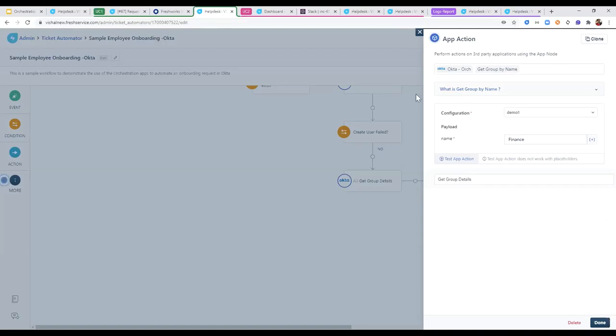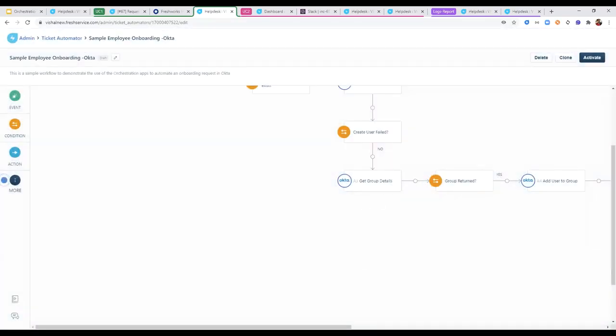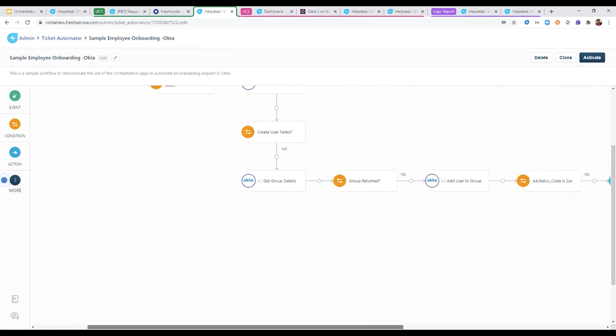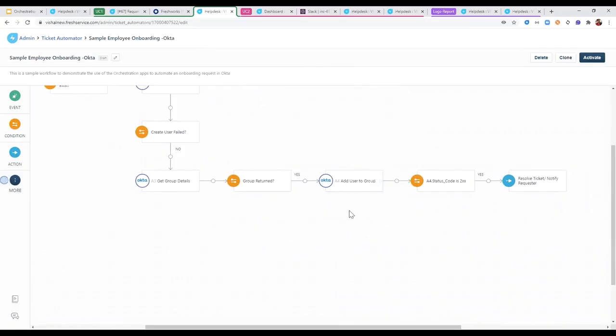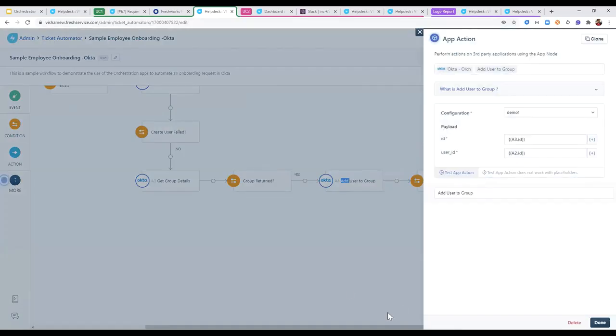Right, so that's what I'm doing over here. I'm getting the group details relevant to the department selected on the form, confirming that group was returned, and then going ahead and adding that user to a group. So this is an interesting action. What you'll notice over here is that we need two things to add a user to a group. Number one, we need the ID of the user that we're adding to a certain group, and we also need the ID of the group that we're adding that user to. So we need two inputs. One is the ID of the group and one is the user ID.